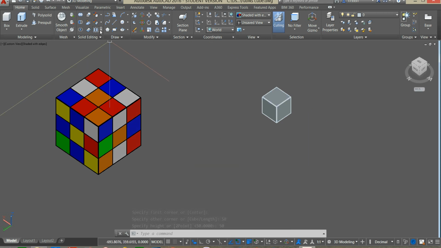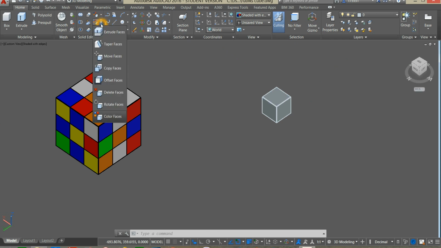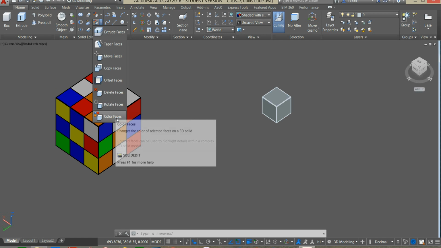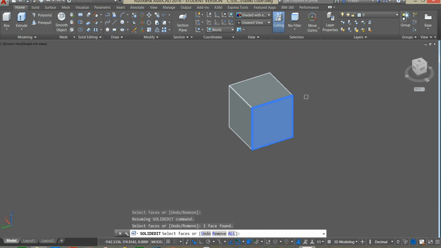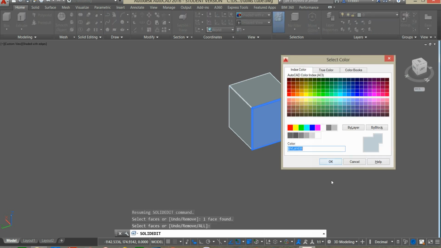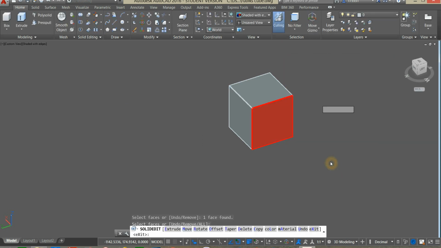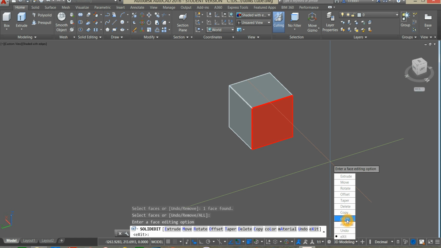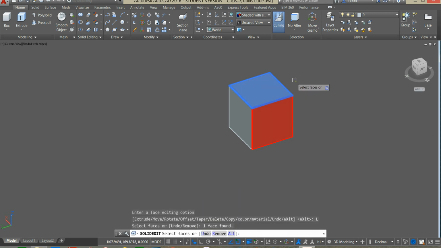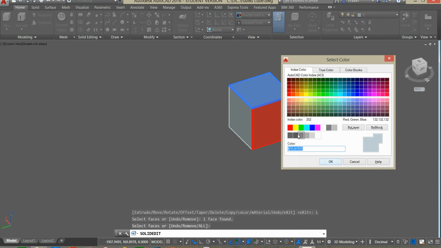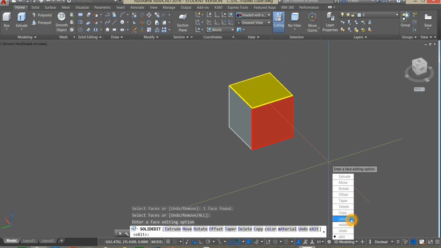First, let us color the face by clicking this drop-down arrow and select color face. Right-click, enter, and select red color. Click OK and choose from the options, select color, and click that face. Enter again and select yellow. Click OK and click color again.